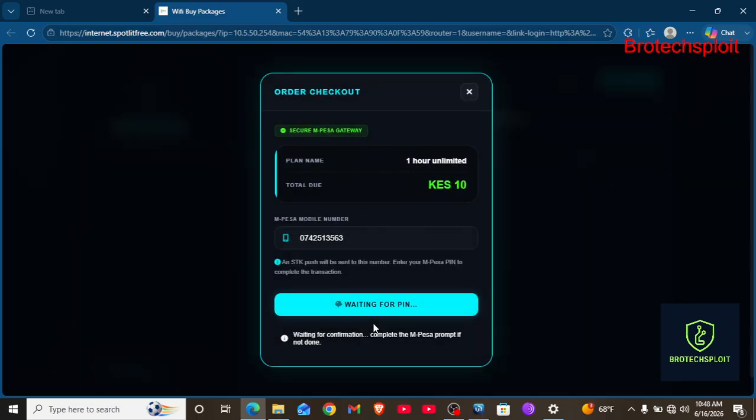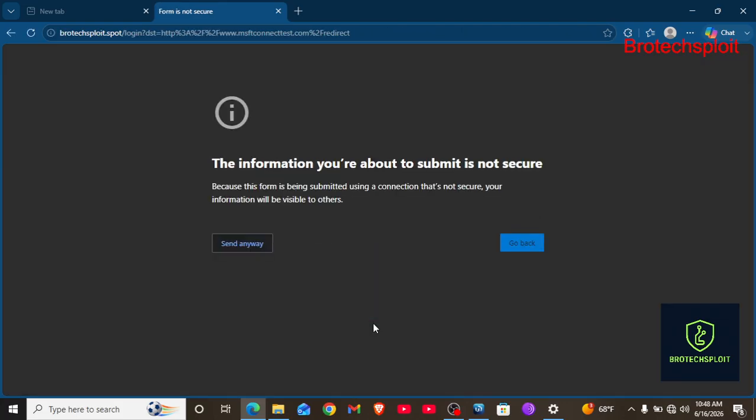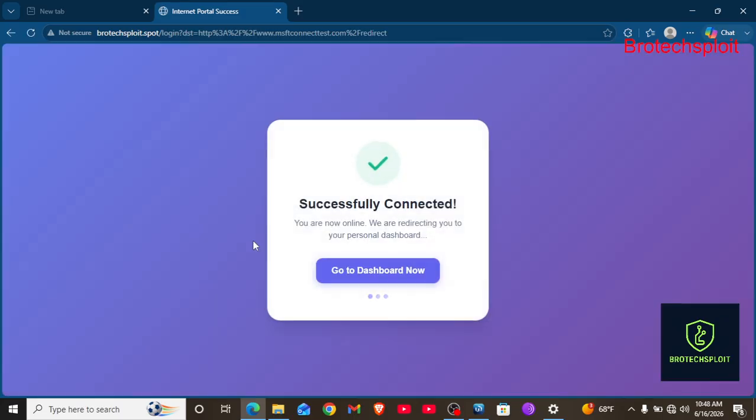So an STK prompt will be sent to the user. After successful payment, the internet is activated. Let me make payment. I have made payment. Payment was received. Access granted. For my laptop, the user will have to send his account data there.